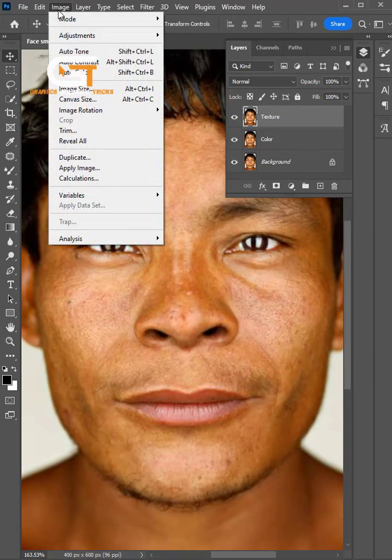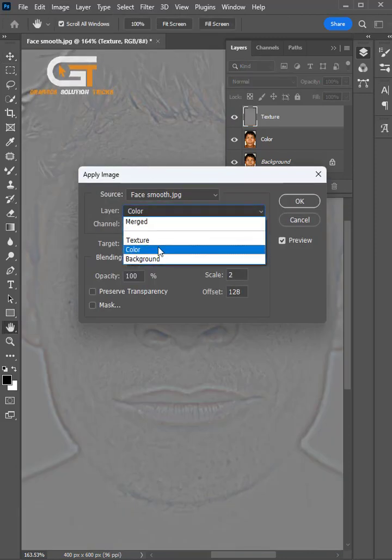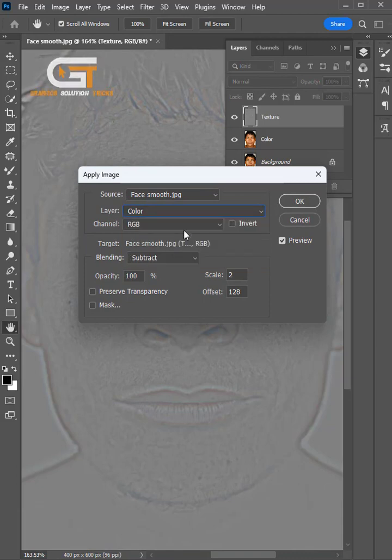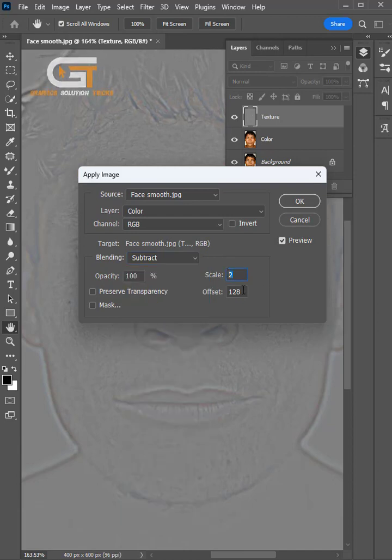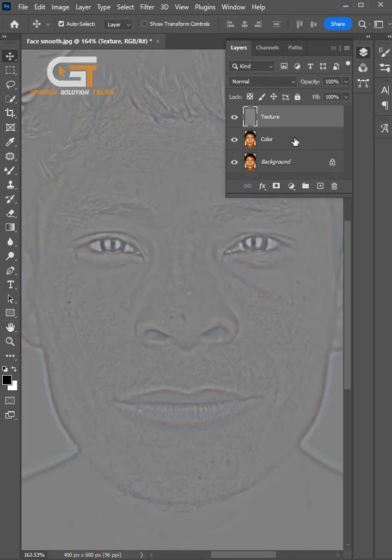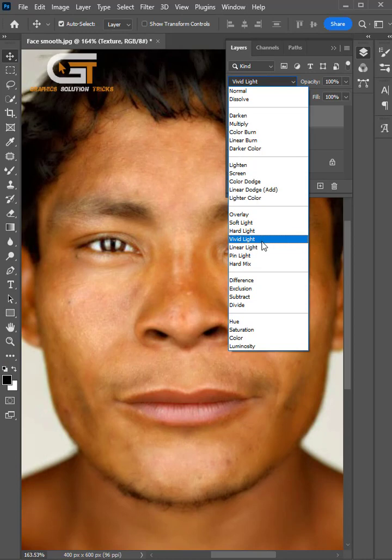And go to the select option and choose apply image. Follow the setting. Normal to linear light.